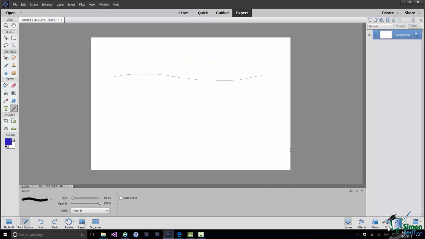If you want to draw a straight horizontal line, hold the Shift key down, click and draw the line, and it will be a straight horizontal line. If you click somewhere on the paper, then put the Shift key down, then click somewhere else on the paper, you'll get a straight line between those 2 points. That is one way of drawing lines.